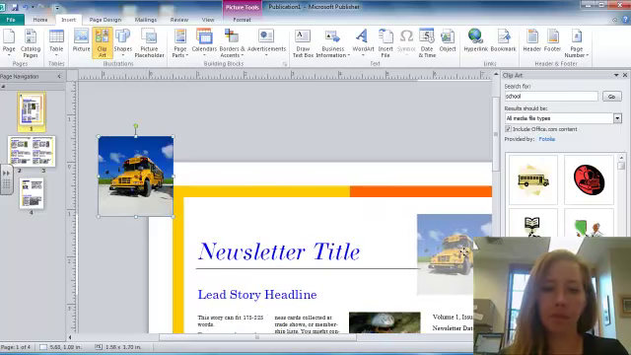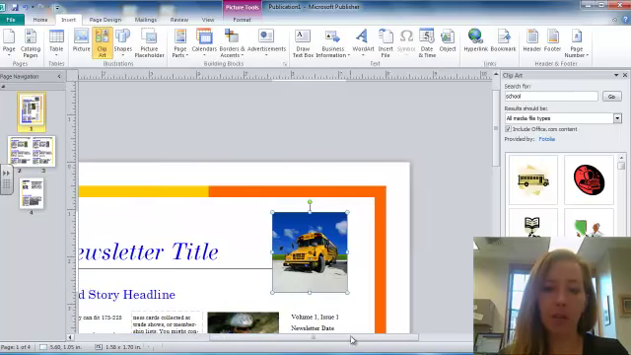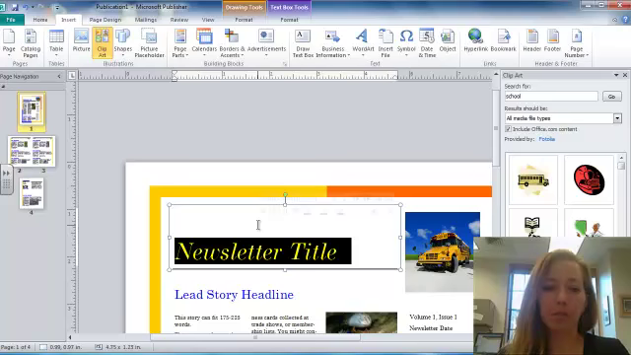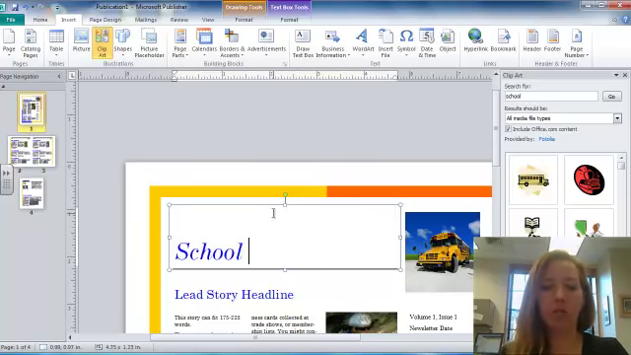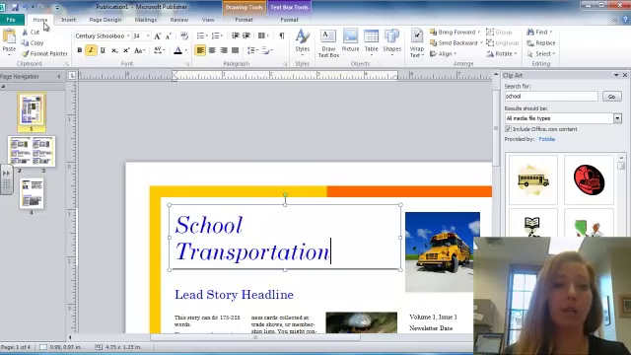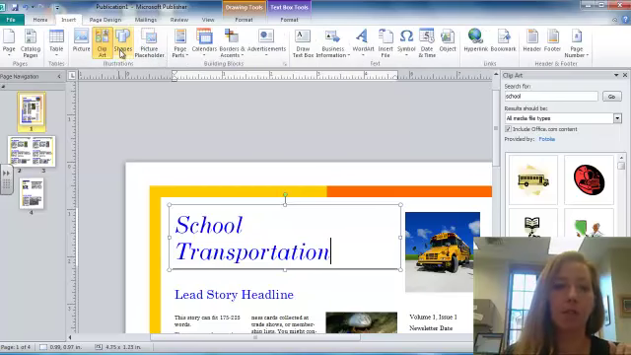Okay, that works. I can always go ahead and adjust my picture any way I want. But let's say for me that works. I'm going to talk about school transportation. And again, if you want it all on one line, or if you want a different font, you can just go right back to the Home tab, make those adjustments, and you're fine.